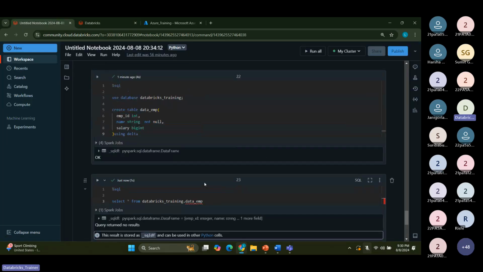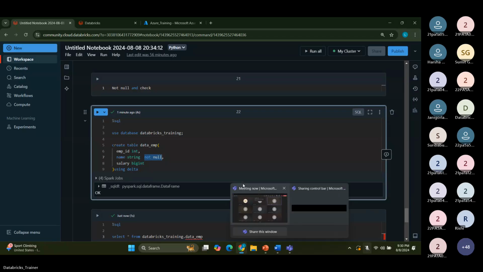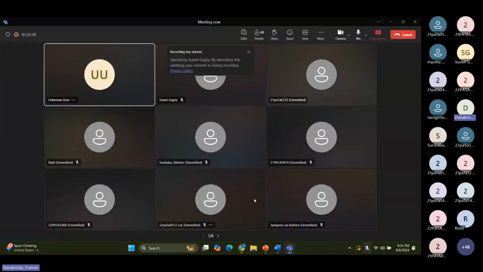This is one of the syntaxes for creating it. When you use primary key, it is not supported, but not null and check, only these two constraints are supported here. So clear, everyone? Kartikeya, do you have any doubts? If not, you can mute yourself.